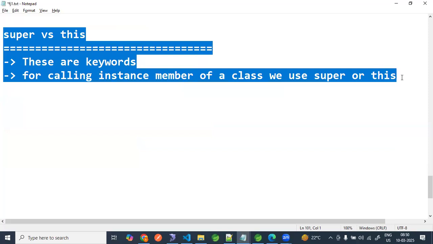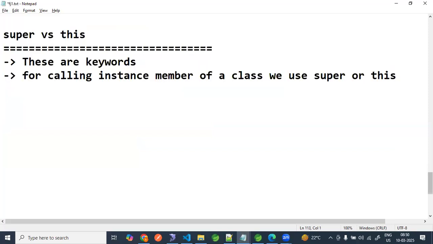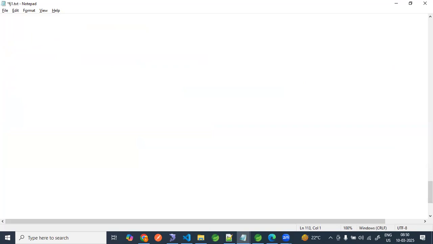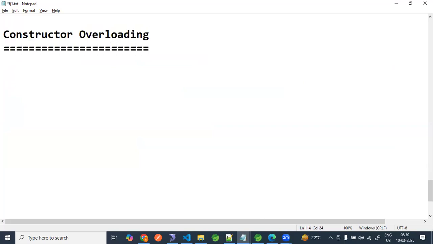Okay. Now, next concept is constructor overloading. What is it, you know, right? Method overloading, you know, right? What is meant by constructor overloading? A class contains more than one constructor. Same way, right? This is a public class. How are we doing method overloading?